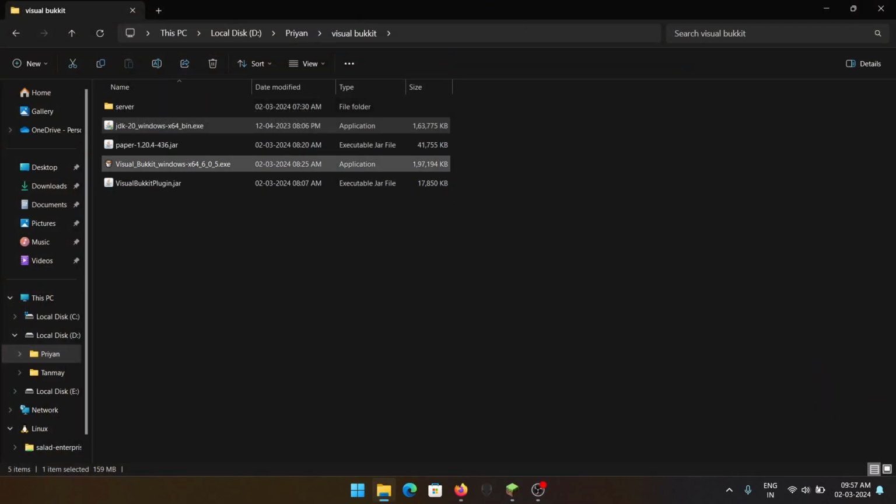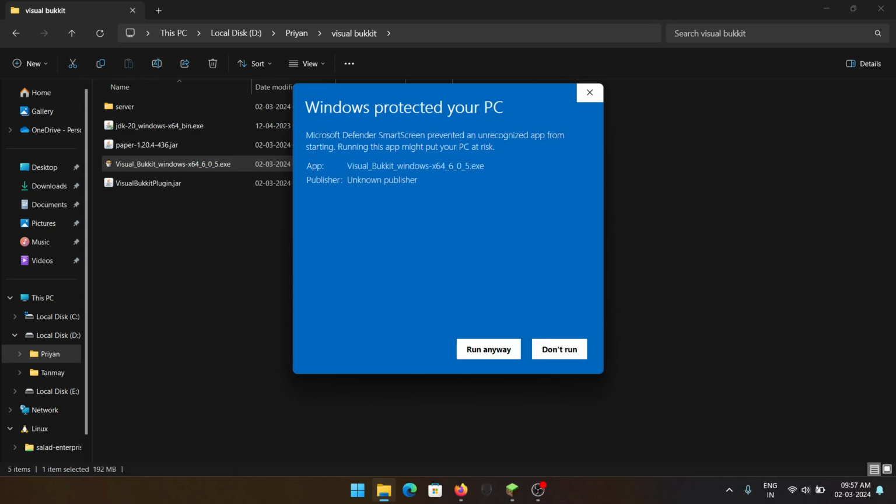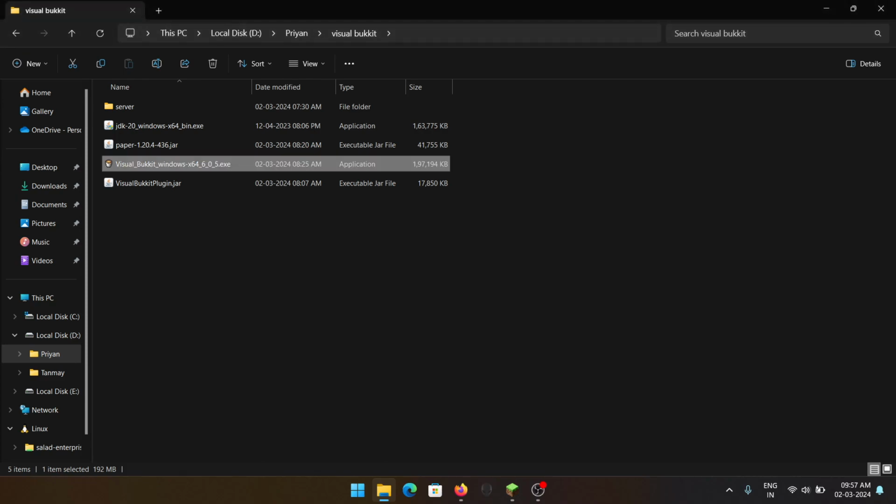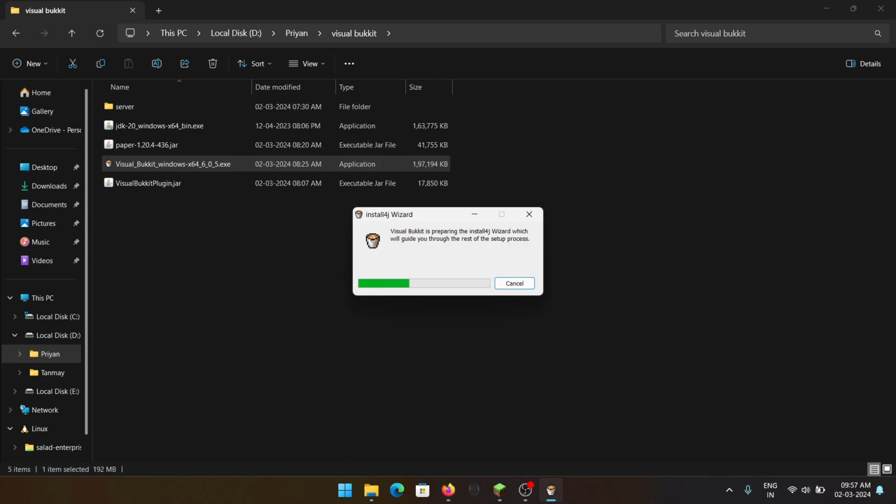Next up, we're just gonna be installing Visual Bukkit on your computer. So just double click this file right here, and it's gonna show you that Windows protected your PC, but don't worry at all, it's completely safe and you can just click on run anyway after clicking on more info and it will just launch the installer. So the installer is just getting ready. Let's just wait for a little bit. If it asks you to run as an administrator, just click on yes.